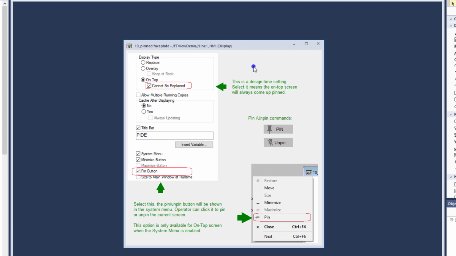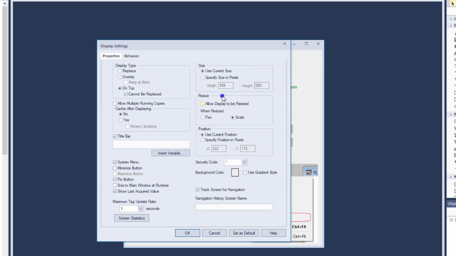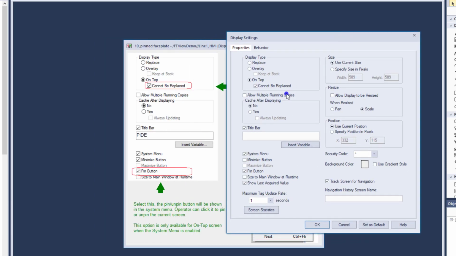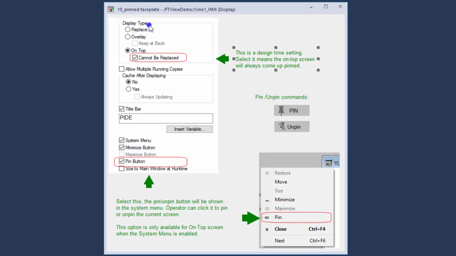Keep in mind, when you build a display, it's called display settings. You come in here, and right here is on top. Then you come over here and you have pin options, like if you wanted to use a pin button. Let's go ahead and talk about this, because this screen is kind of built to describe what it does. So in display settings, you have the display types. You have replace, you have overlay, you have on top.